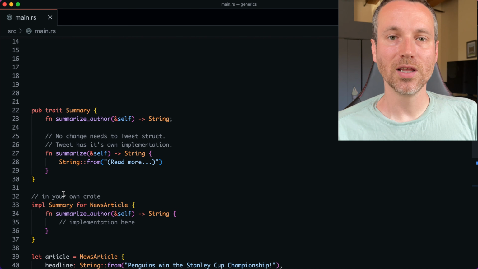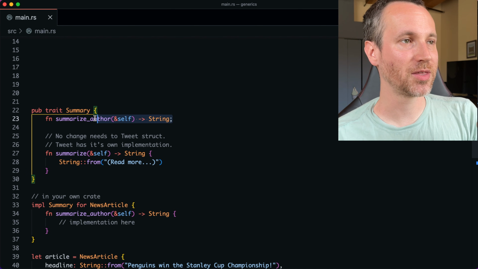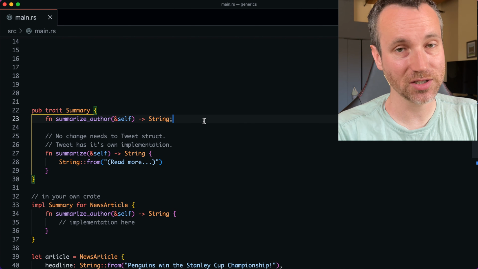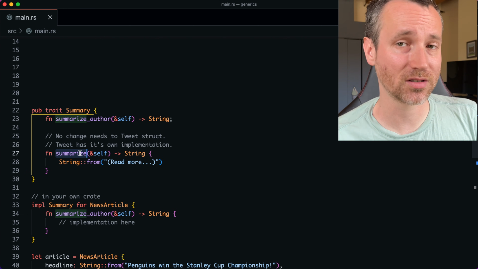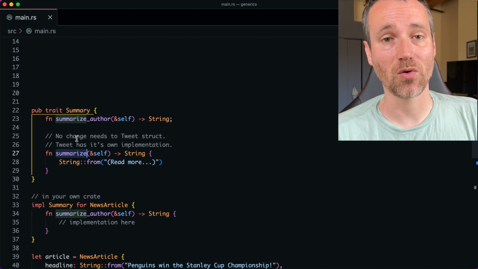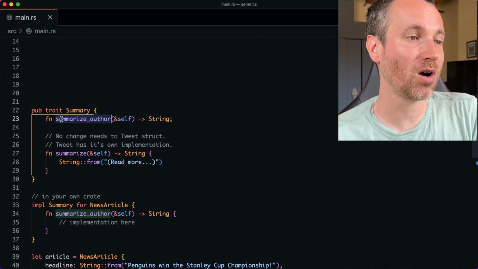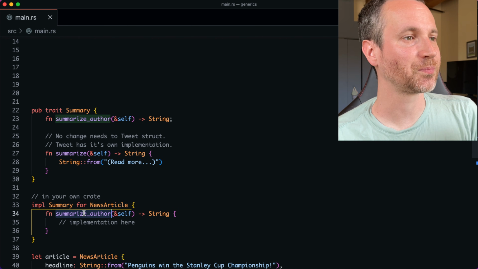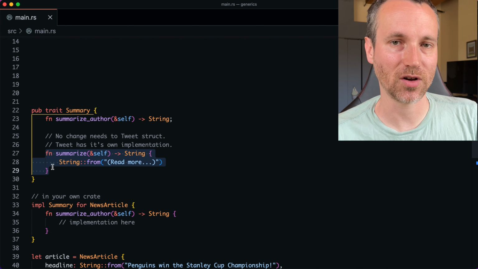That just doesn't work. Let's extend summary a little bit. So here we have summarize author as a method, just like how we had before with summarize, but now we're just saying just the author. It has no definition, just like before. But now, on line 27, we have summarize, and we're giving it a default implementation. So the tweet struct that we had from before wouldn't need to be updated, because all we would need to do is update the summarize author part. And we've already put in summarize author here for news article on line 34. But summarize for both of them wouldn't need to be implemented because I already have a default implementation.